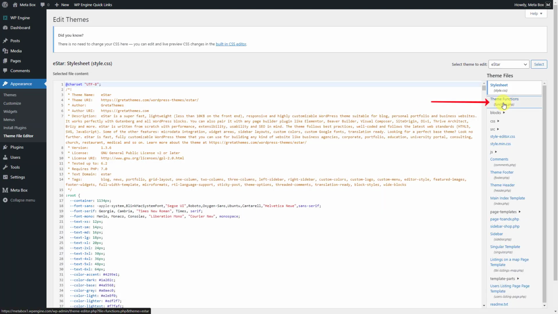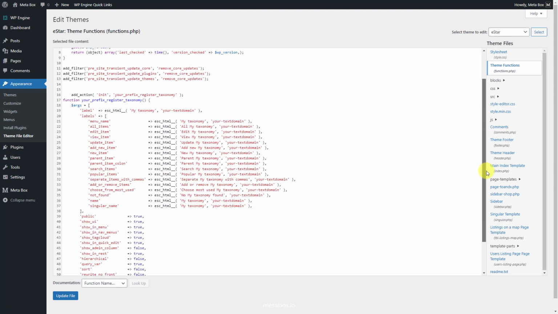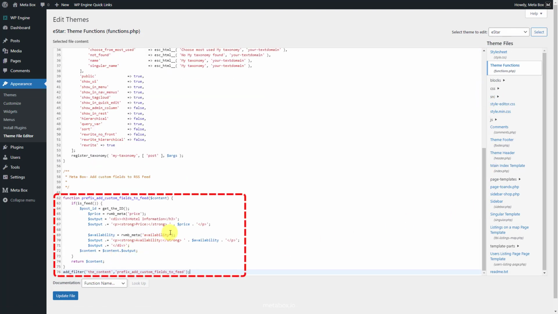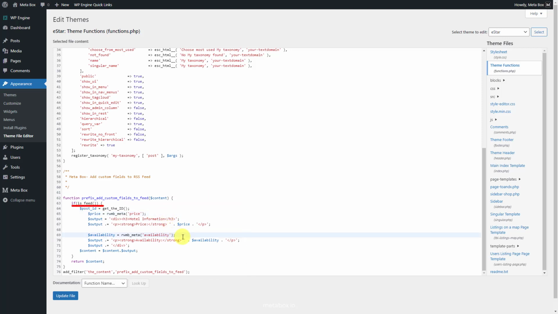Go to the functions.php file and add these lines of code. Let's go through it in more detail. This condition is to make sure that we are inputting the data into the RSS feed. This one will get the ID of the post. Then we also use this function to get values from fields in the post. These are the ID of those fields. The returned value will be passed to this variable, along with some extra text that I just added manually. Then, this line will write the data from this variable into the content of the post.